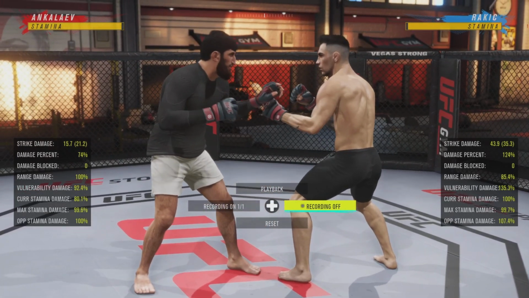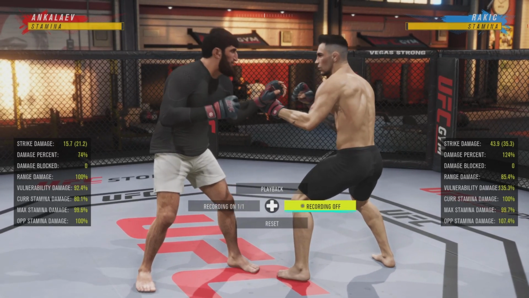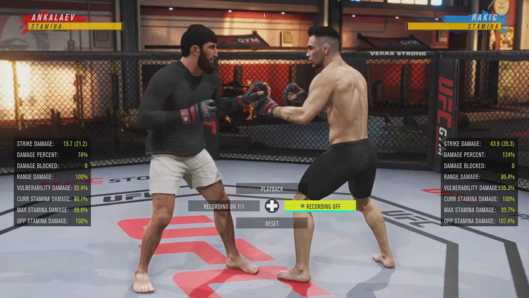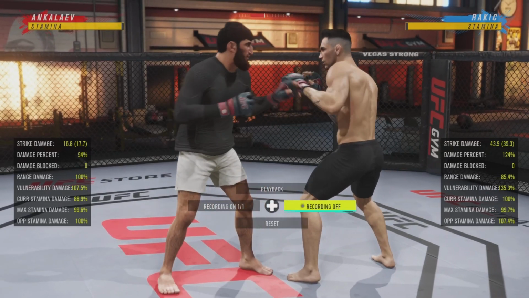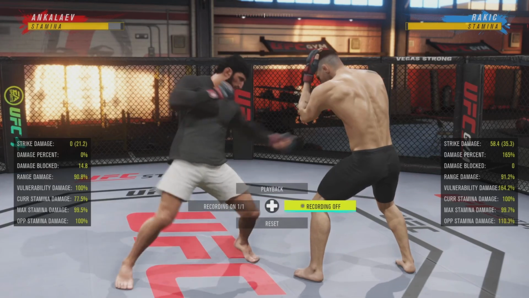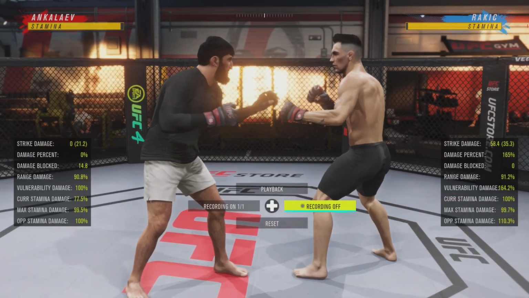So if you can time it, block it, and then input the uppercut, they cannot block that strike. Like I said, they can only sway it. So I'm gonna input a third strike because it can also interrupt if they queue up a third strike. So it can interrupt combos as well.